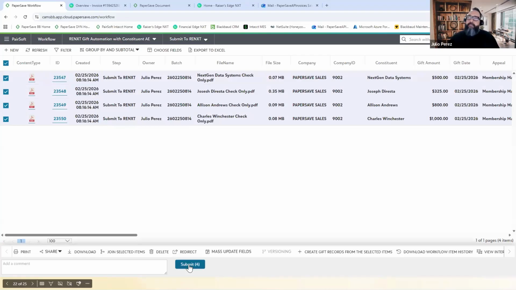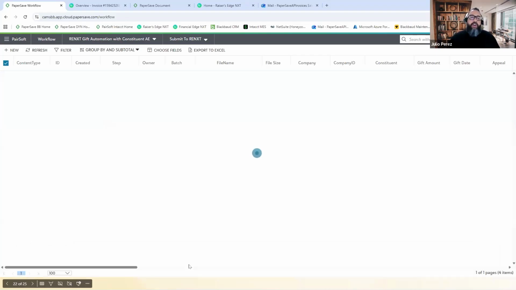You click on submit, that batch is gone, right? Now we've sent that data right into Blackbaud, and the data entry has started on the Blackbaud side of the house, right? Just like we did the data entry for the invoices.